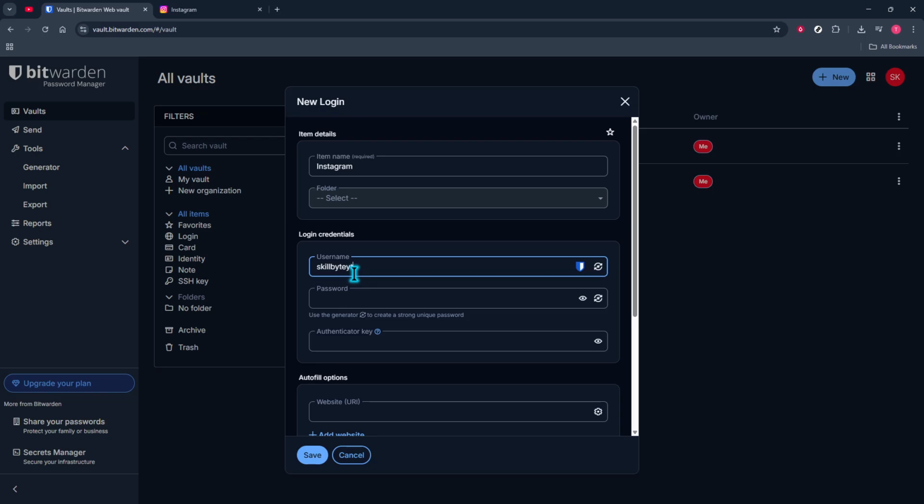This is the identifier you use on the site, such as your email address or a unique username. Enter it exactly as the site expects, including any dots or capitalization. Getting this right ensures autofill works smoothly.